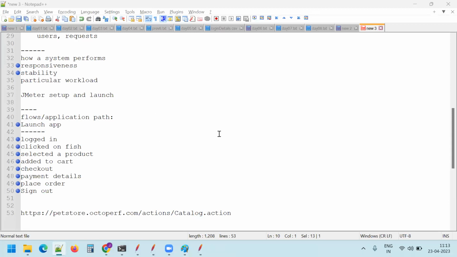Are we recording with Blaze Meter? So that also we are covering with this? Yes, yes. So Blaze Meter is the one that we are going to learn in detail, and the local script recording part as well. So these both are covered.